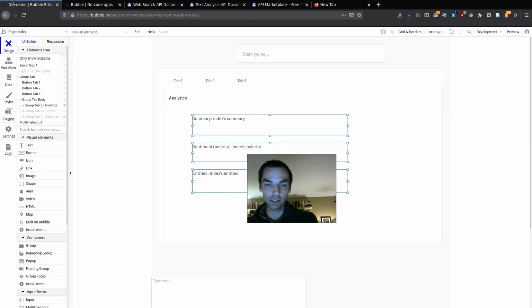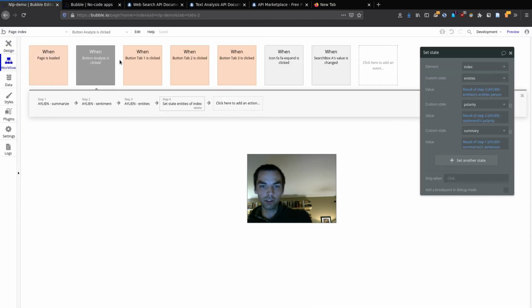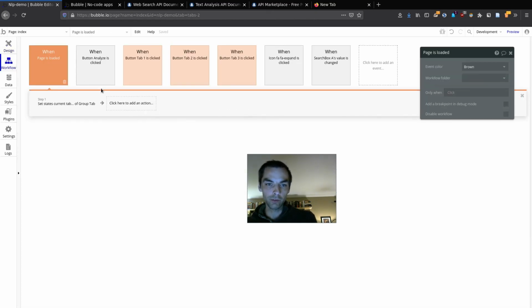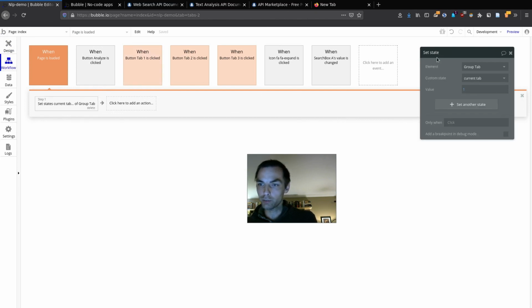And the way you would do that, if you noticed in the workflow, we've got these orange icons now. These are defined when we imported this tab element template. That's where they come from. And what they're doing is setting the current tab state. So the group tab element that we imported has a custom state on it called current tab, which is a number. And so you've got 1, 2, 3. So you click tab 1, it sets it to tab 1. You click tab 2, it sets it to tab 2, and so forth.